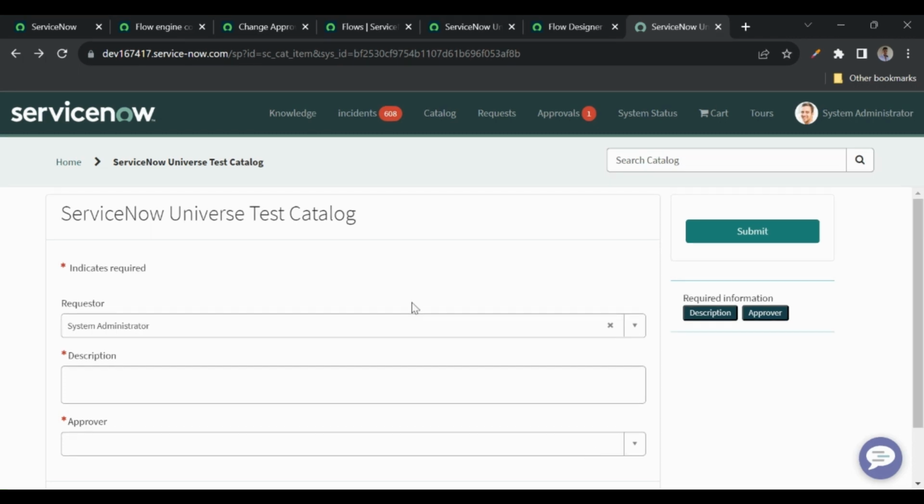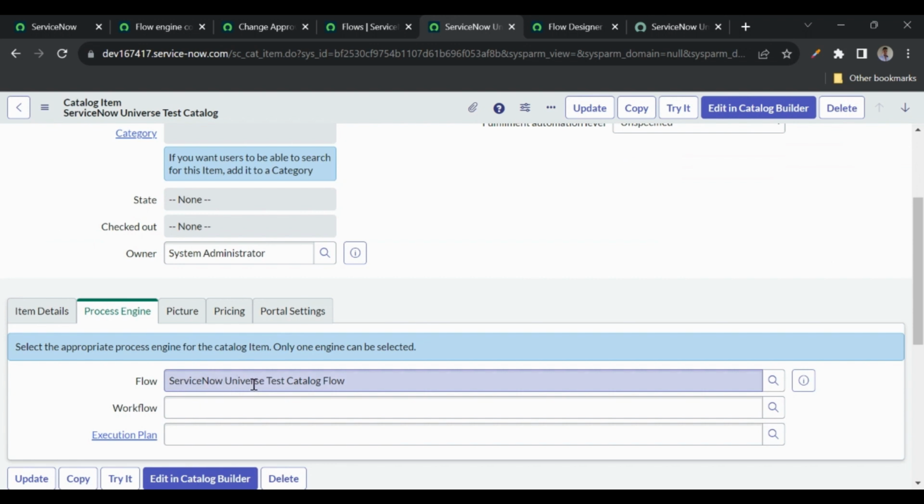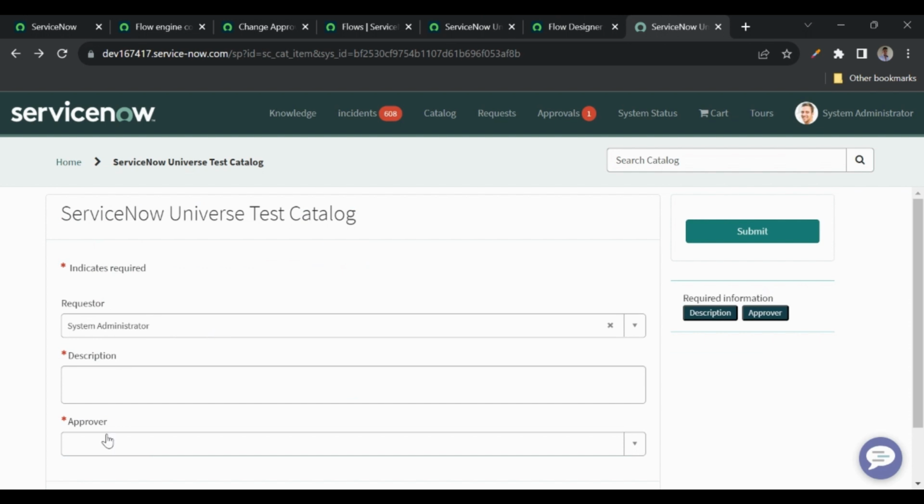Today in this session we'll discuss a real-time requirement where the approver needs to be changed after the catalog item is submitted. For that I have created one dummy catalog item here, ServiceNow Universe test catalog, and I have attached a flow here for that, ServiceNow Universe test catalog flow. And we have three fields here: requester, description, and the approver.